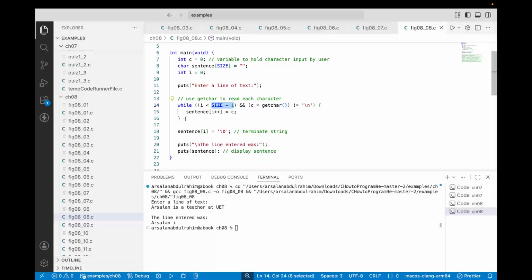Now, let's say you don't add that terminating string, that is the null terminator. And this time, let's say I have added just my name over there. It still works. But again, one thing very important. Now I'm going to give you a little more. "Arsalan is a teacher at UET." Again, something happened. Now, why is this not bothering you? Because I'm not adding it.